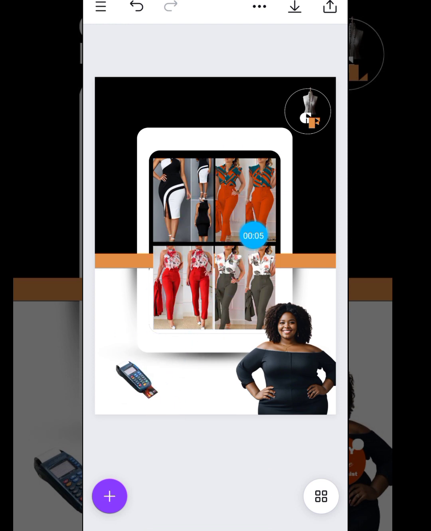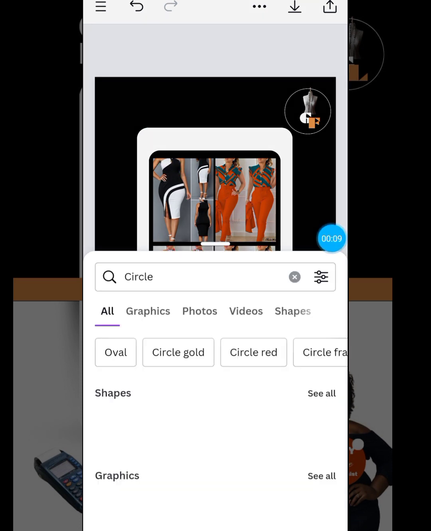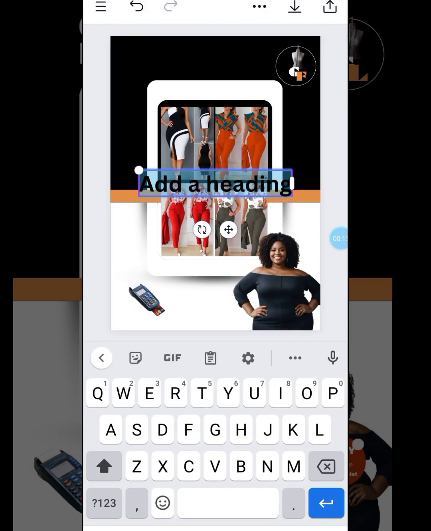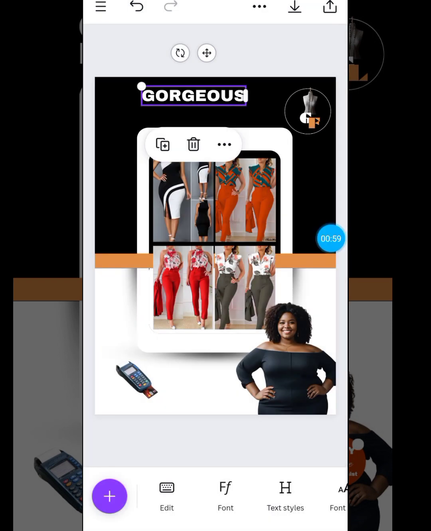All the elements are set now. So what I'm going to do now is to start doing my writing, okay? So I'm going to just write something like this. I'm going to go to my text, grab a heading, and then I'm going to write, all right, so I decided to change that to gorgeous. I changed that to gorgeous, then I'm going to duplicate that.